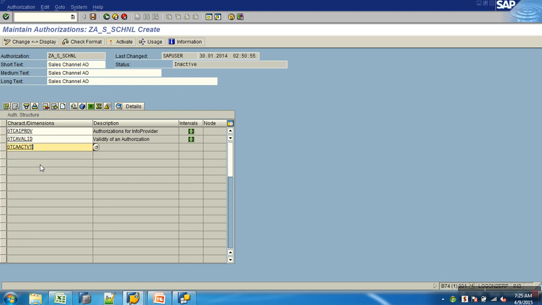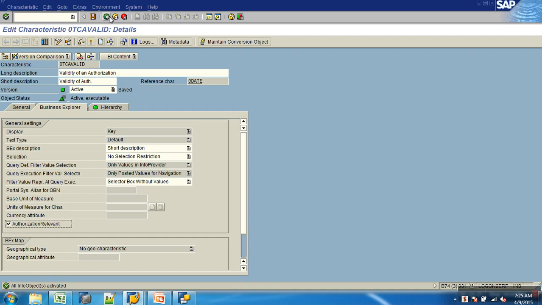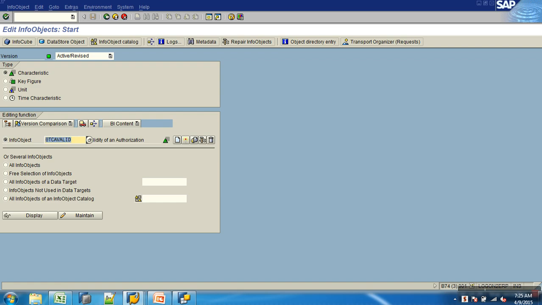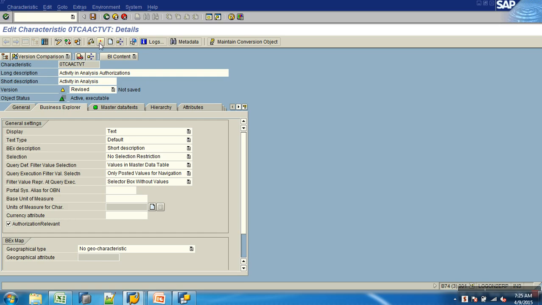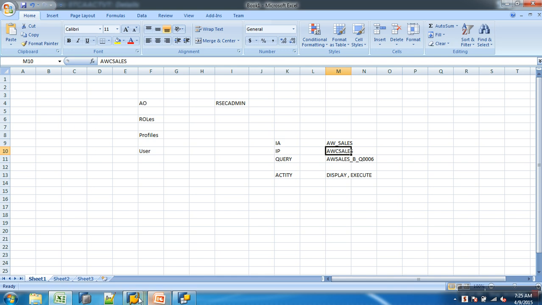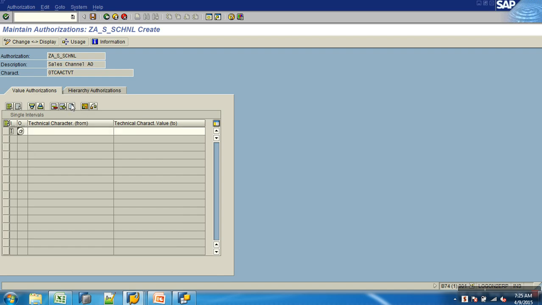Then activity. This cube, because whatever authorization we are controlling while reading data from this cube, and the validity is so and so, but what is it that he can do with that activity? Again it says this is also not supported, because in real time all this will already be enabled by default. So enable it as authorization relevant. Now double click on it and say create.